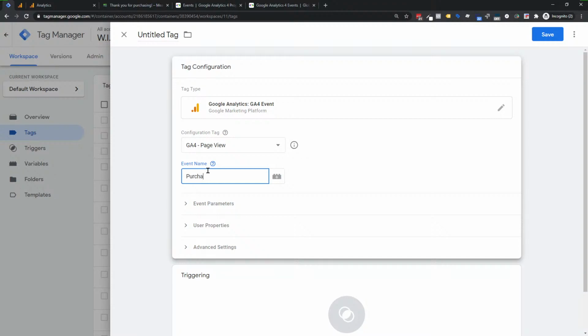So if I did purchase like this, it would show up as a completely different custom event, and it would not at all show up in my monetization reports. However, purchase with a lowercase p is made to show up in the monetization reports and everything else. So that's why we want to use it.